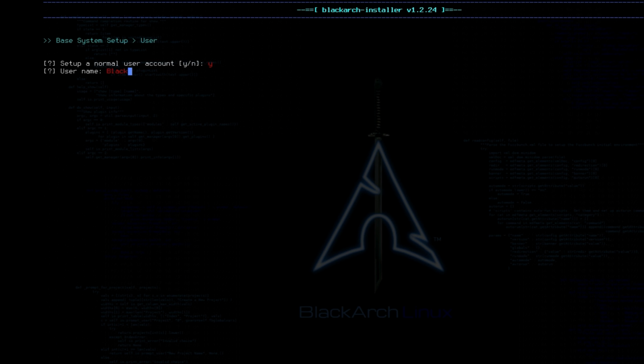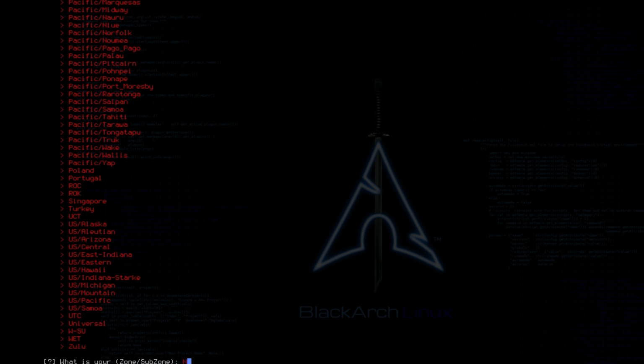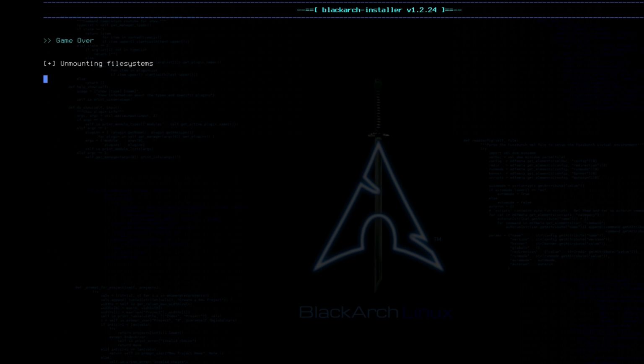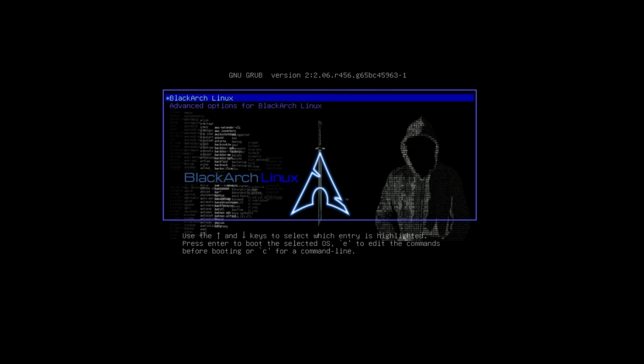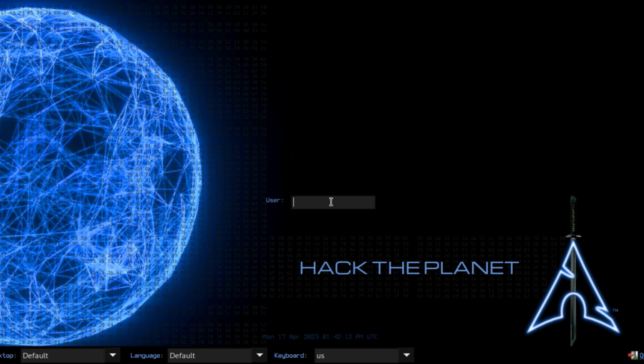I will create a user with the name Black. You can choose yours. It's now been successfully installed. You can now reboot. As you can see, we are now in GRUB, and we can specify the advanced options as well. Now just hit enter on BlackArch Linux. Now log in with your credentials and have fun.